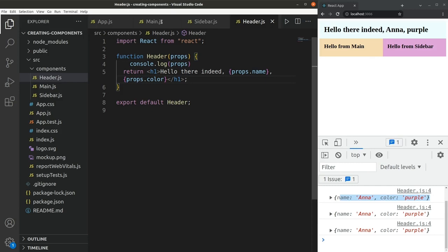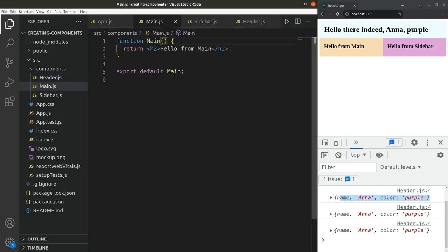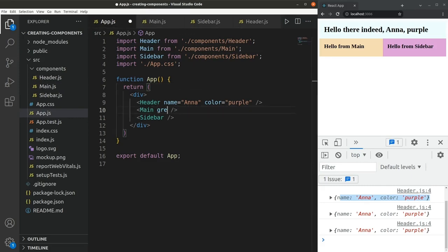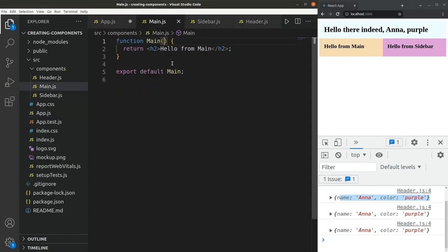I'll now update the main and sidebar too. Back in the app component's render statement, I add the greet prop with the value of howdy in the main JSX element and the value of hi in the sidebar JSX element. I open the main components file and receive the props object, then output the value of opening curly brace, props.greet closing curly brace. I can now delete the hello string.